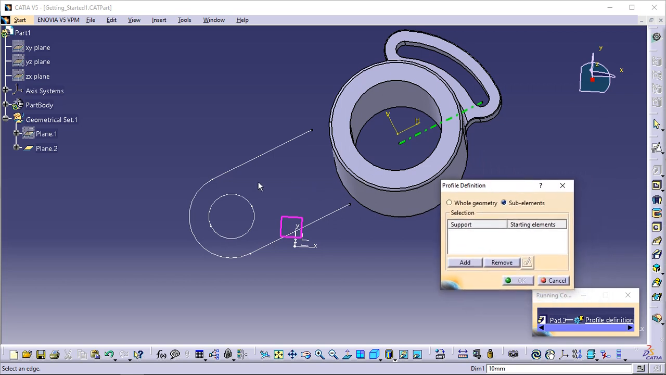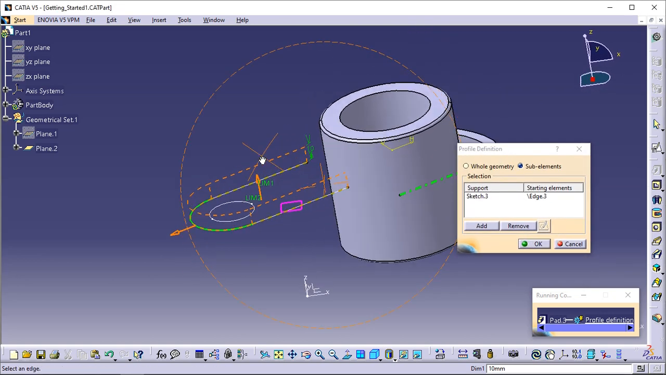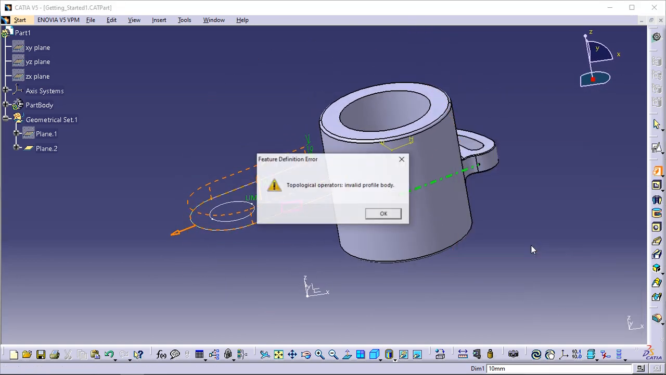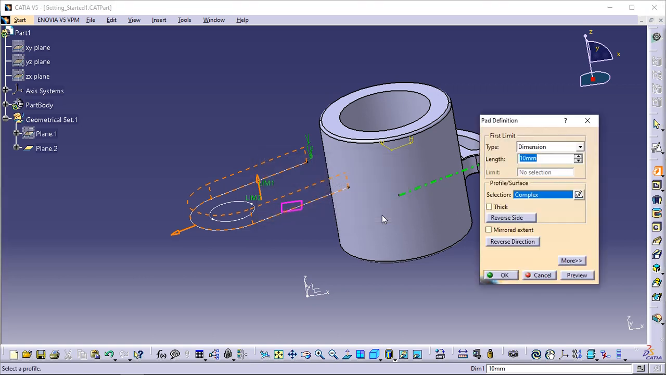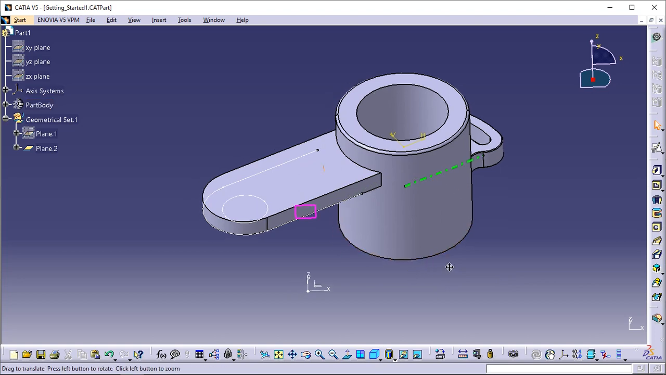Select Edge 3 from the geometry area. The Profile Definition dialog box is updated with the selected sketch. Click OK in the Profile Definition dialog box. If a warning dialog box is displayed to inform you that the profile is not valid, click OK. Click the reverse side command to change its direction and solve the problem. Click OK in the pad definition dialog box to validate the pad creation.